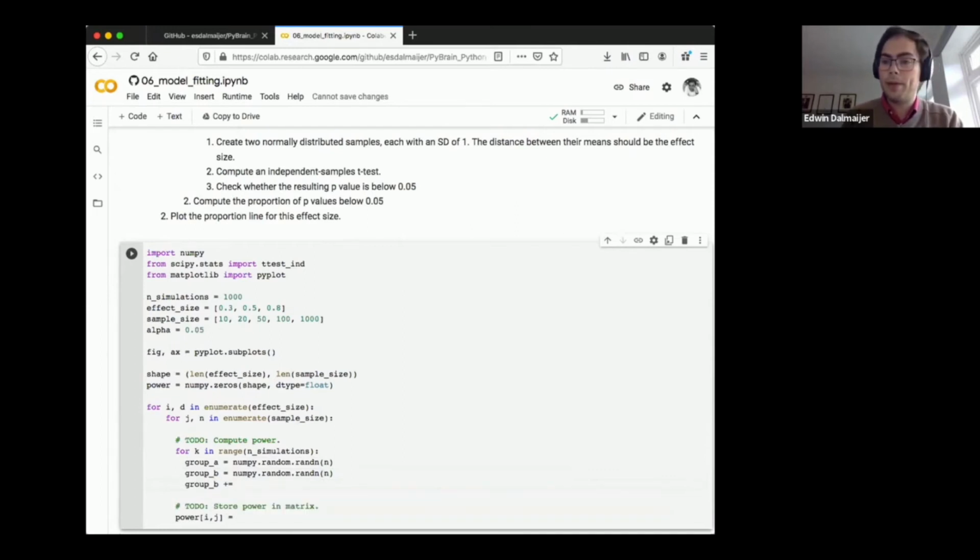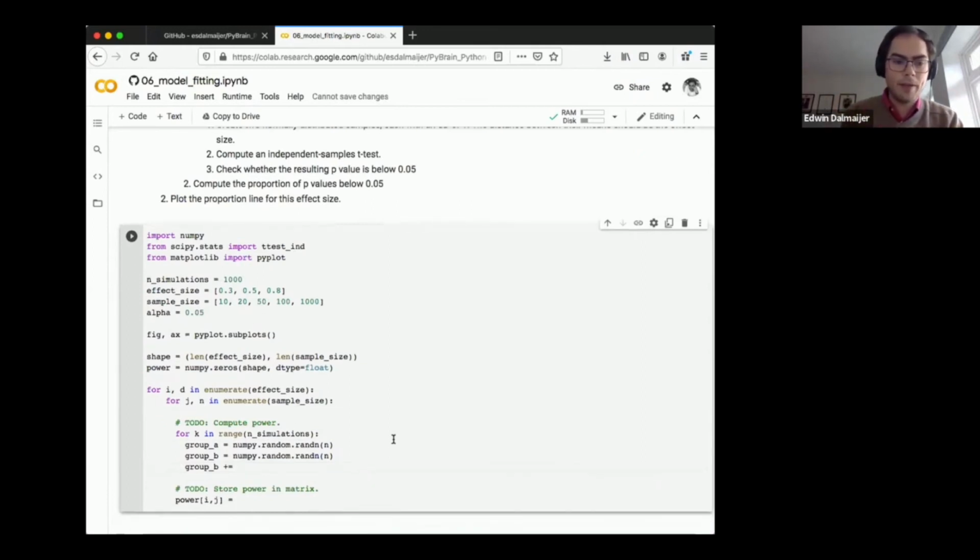Currently both of them by default start off at a mean of 0, and we want the mean difference to be essentially Cohen's d, because they're already in normalized space. They both have an SD of 1. So we can just say plus the effect size of d, which we created in our first for loop. So now we have one normal distribution around 0, one normal distribution around 0.3, 0.5, or 0.8.